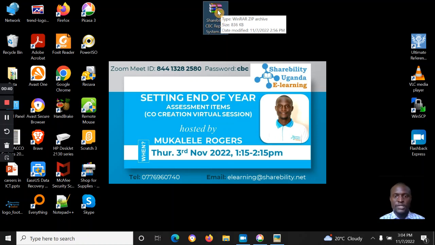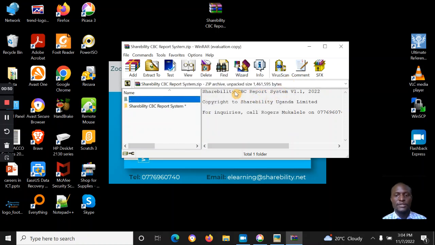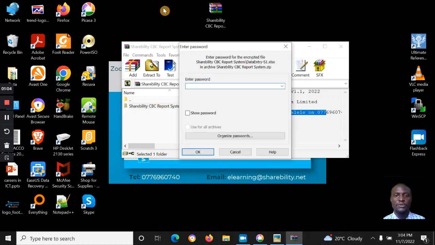So when you receive it through email, you'll be able to download, and you'll get a zip like this one. You'll open it and it will tell you that this is Sharebility CBC report system version 1. For inquiries, call Rogers on those numbers. So what you need to do is extract. You can just drag and drop it on the desktop, or it will ask you for a password. So it has a password, which I will give you when you pay for the system.